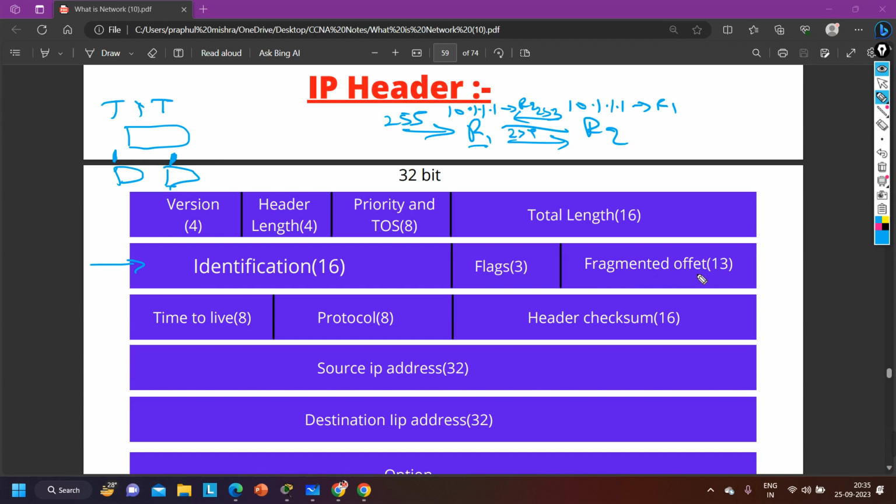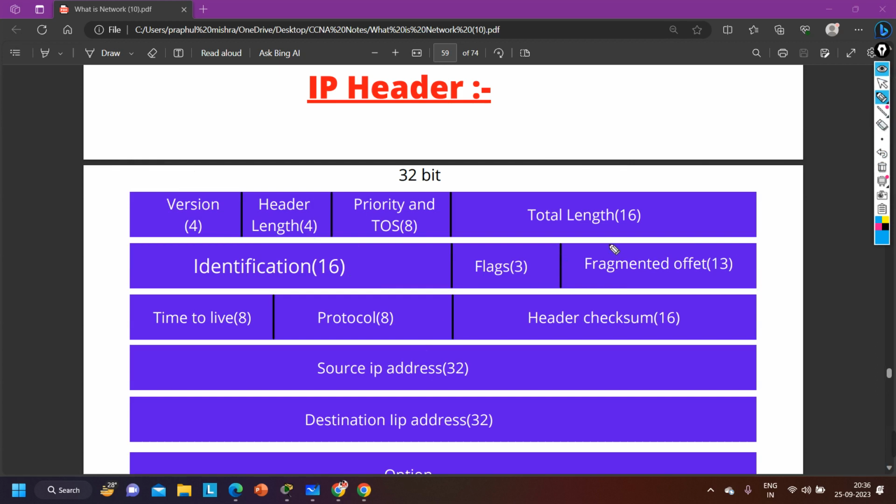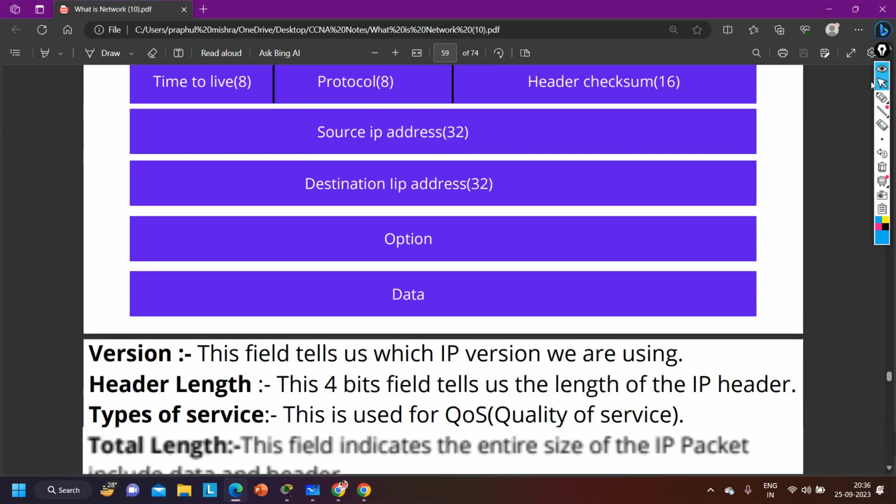And the fragment offset field is used for sequencing. Whenever a router performs fragmentation, the identification field and the fragment offset field are used for the fragmented data. Here you can read these things, brother. Here I have already mentioned everything.